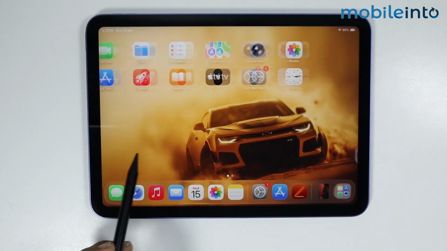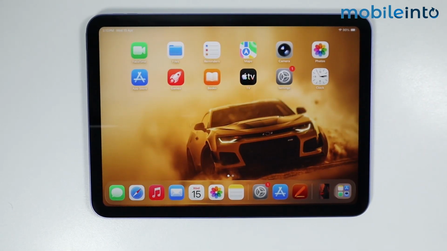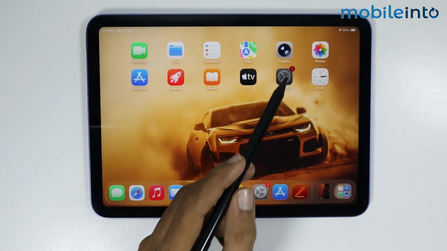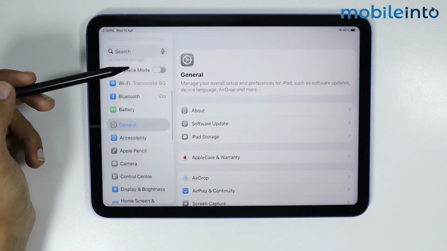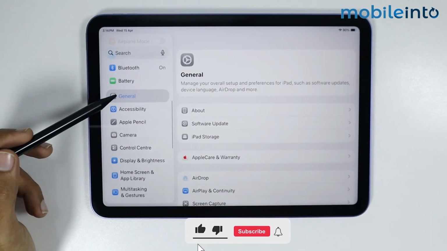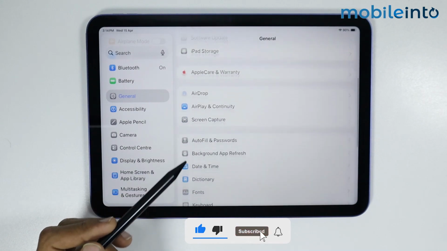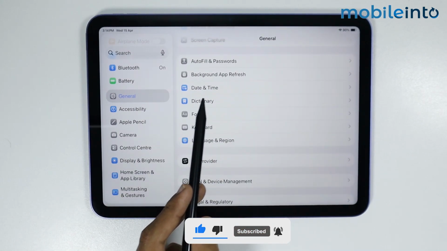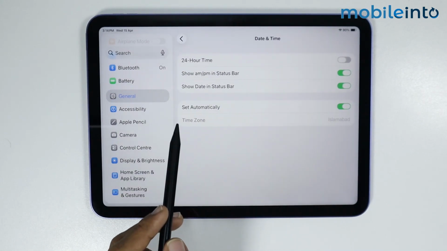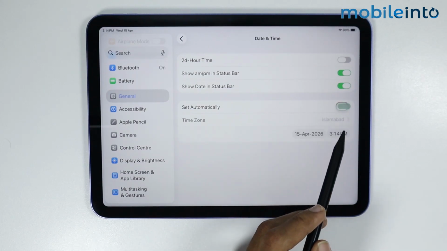In this video, I will show you how you can change the time on any iPad. Now to do that, just go to Settings, and under Settings, just scroll down and tap on General. Under the General Settings, just scroll down and tap on Date and Time. If Set Automatically is enabled, just turn it off.